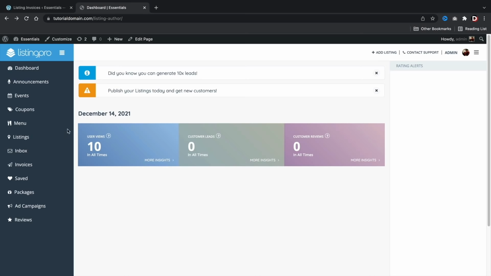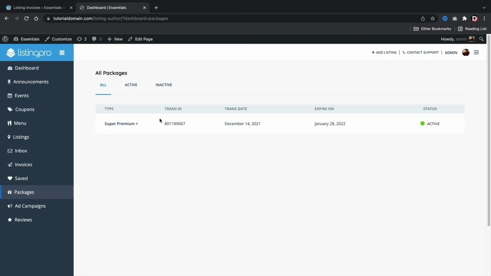But let's go over here and click on packages. So you'll see that the person has the package, they've paid for it, and it's currently active. So this is how your vendors can know what's going on. They can see their packages, they can see the ad campaigns that are running, their invoices, everything is here for them. So I do like this dashboard. I think the interface is really easy to use.